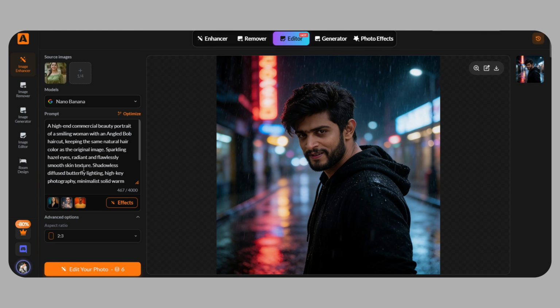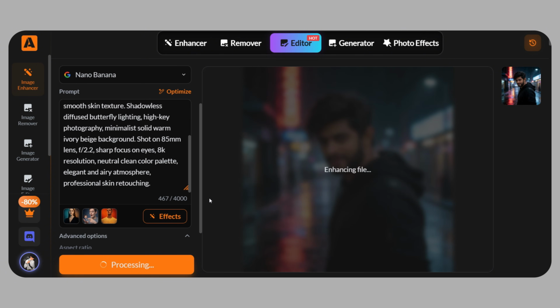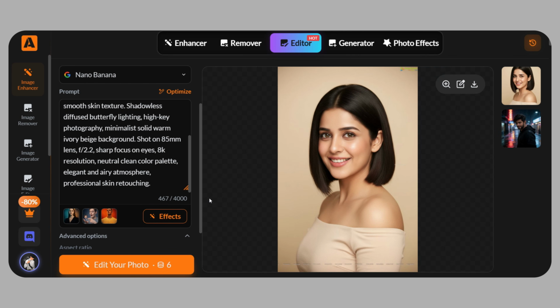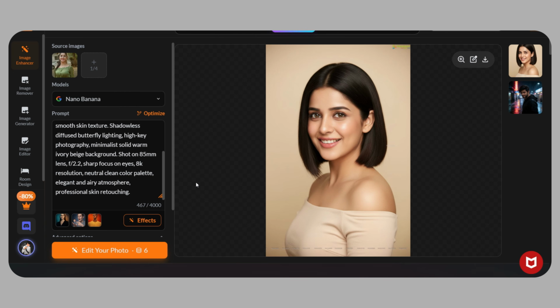It automatically chooses the AI model, prompt, and also the aspect ratio. Simply click on the generate option. As you can see guys, the result is awesome. You can use this photo in any professional project or upload it on social media platforms.